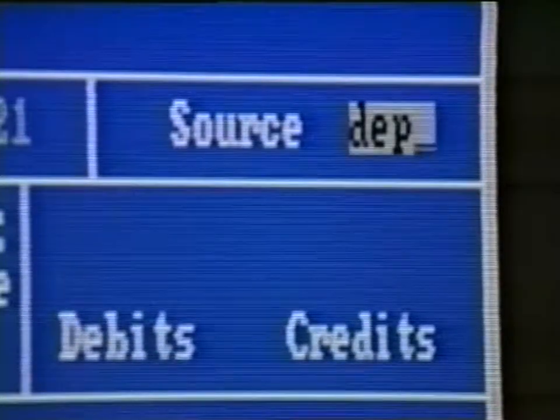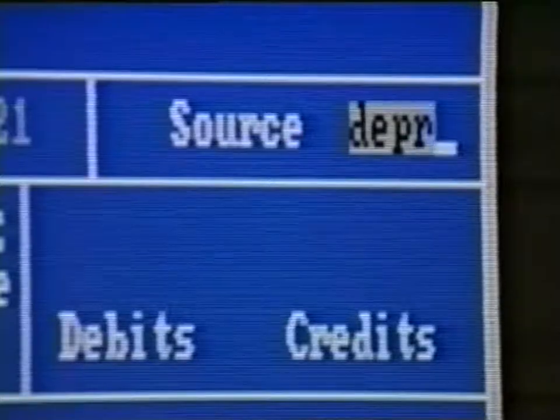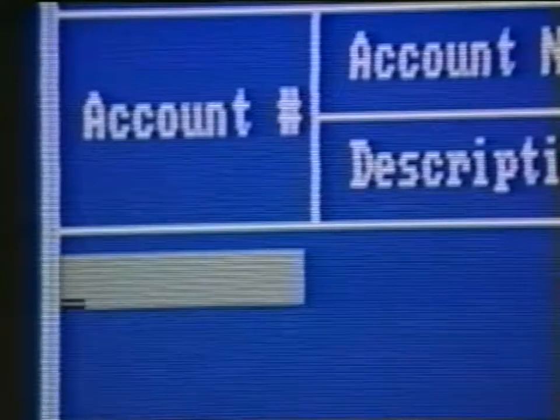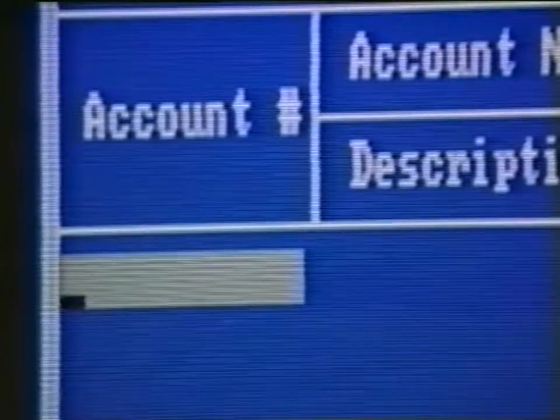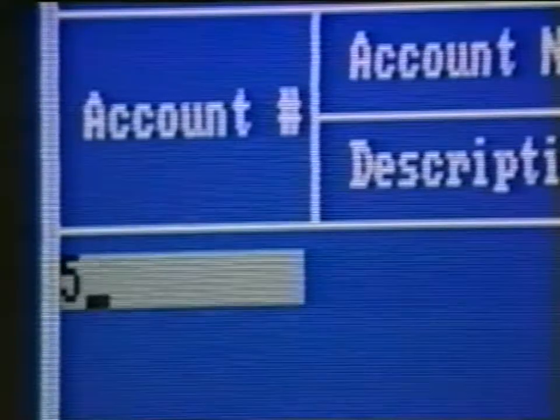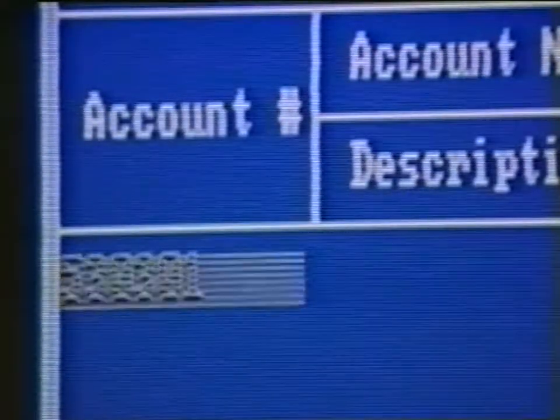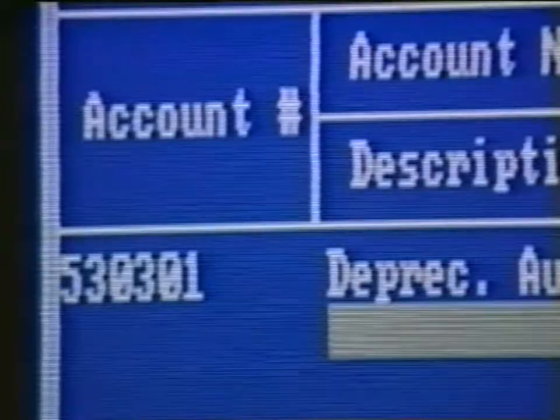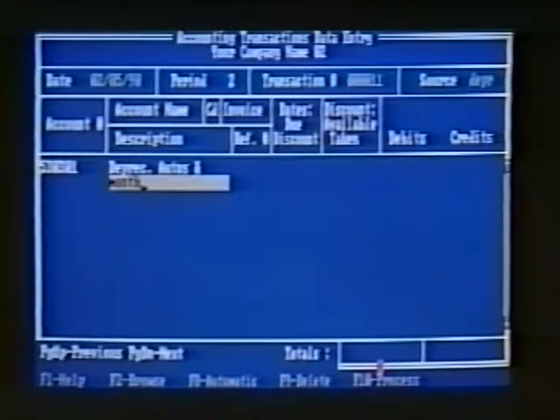Enter the source code DEPR for depreciations. In the account number field, enter the depreciation account number, say 530301, for the car depreciation. Now enter a description of the transaction.